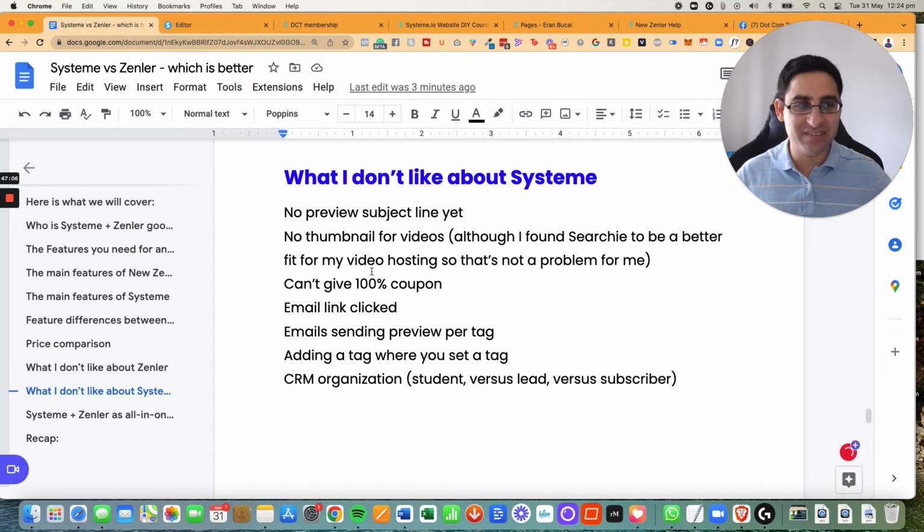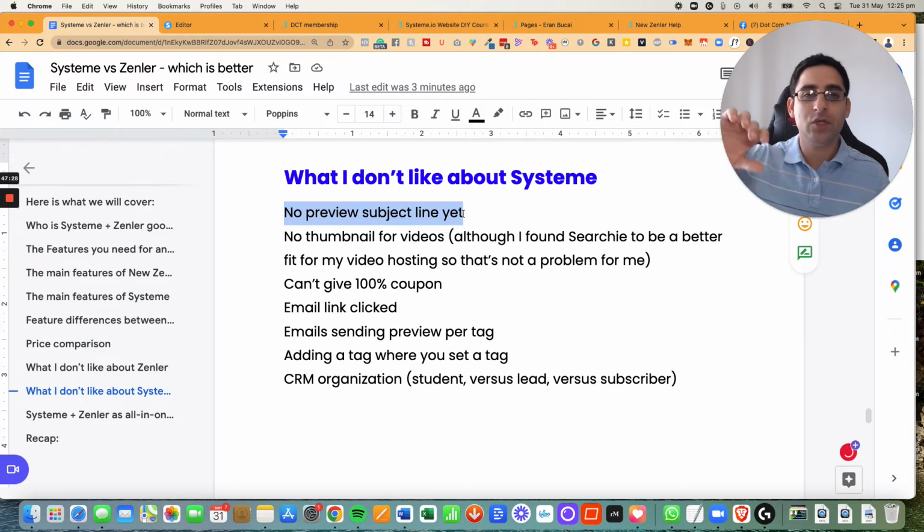Again, big fat disclaimer: these features could change tomorrow. I know, for example, I personally spoke to the CEO of Systeme and I mentioned this to him and he said, yeah, that's a really good point. Yeah, we'll fix that. So I know he's going to fix that. This one, I also spoke to them in the Facebook group and they already told me they're going to fix this thumbnail issue. So what does it mean on the subject preview line? When you go to your email, you can see the subject line and the line afterwards as well.